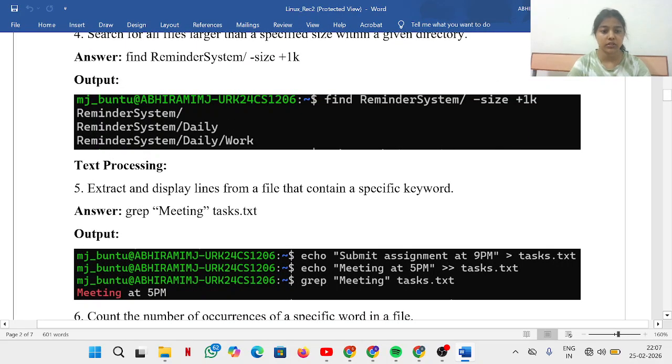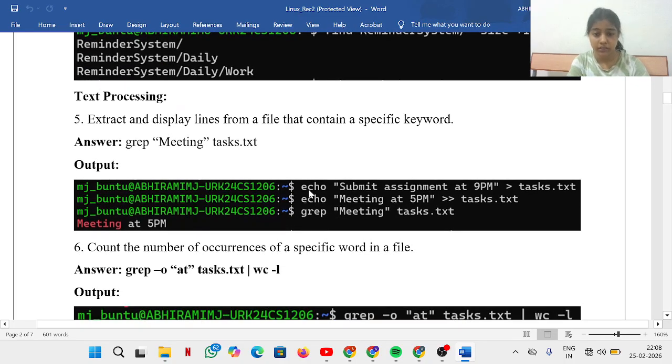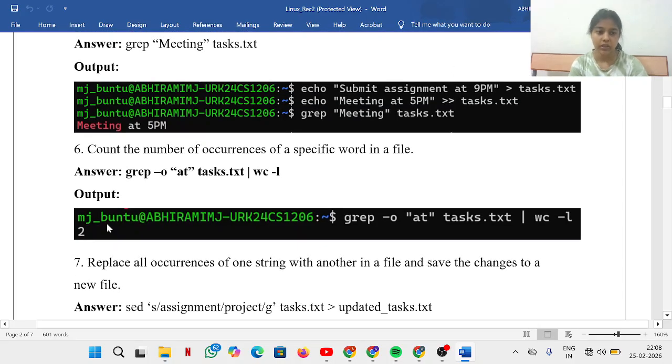Now I'm going to search the keyword meeting in the task.txt file. Initially, I edited the file and inserted some text like submit assignment, my meeting and file. I inserted some text and using grep I searched the keyword meeting in that file. Then I got this output, meeting and file.